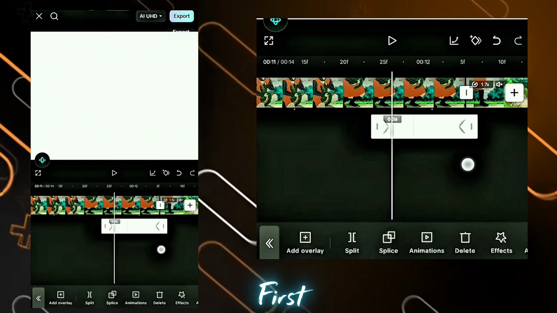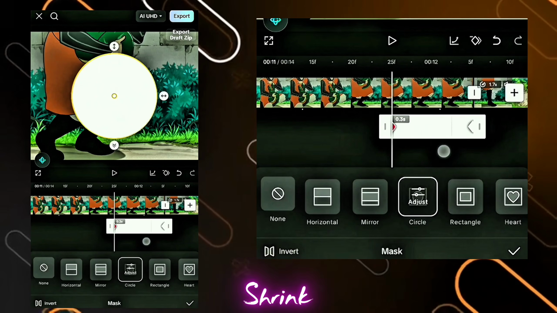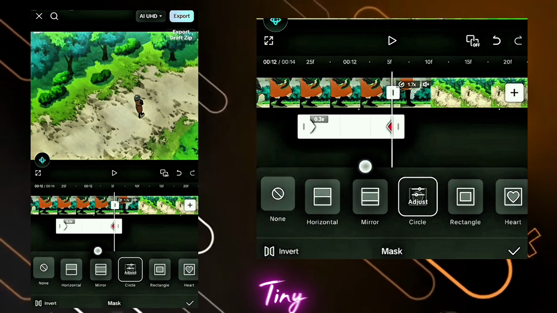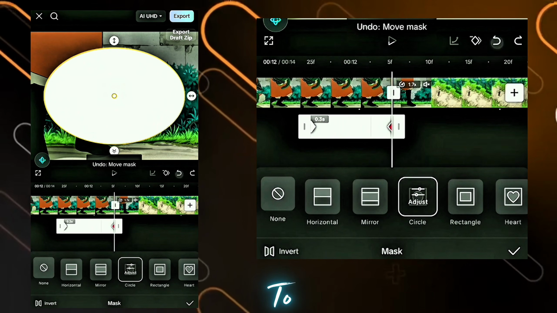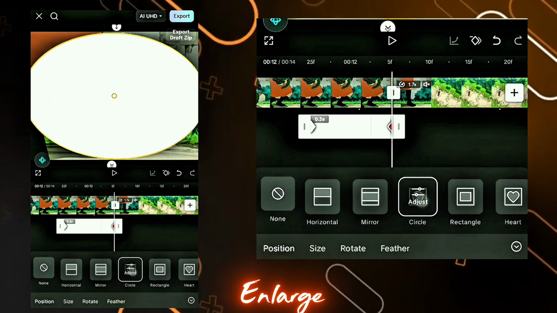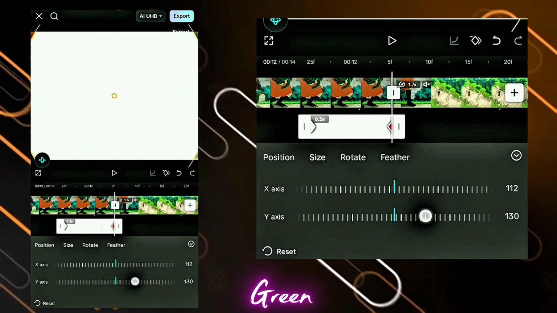Head to the very beginning of the overlay clip. Open the mask tool from your toolbar. Shrink this initial circle down until it's a tiny dot. Scrub forward to your second keyframe. Here you have to grab the mask controller and enlarge the circle until it has expanded fully off the screen.